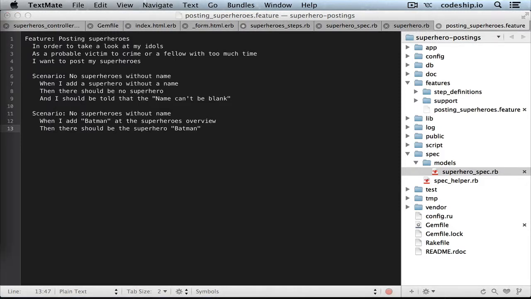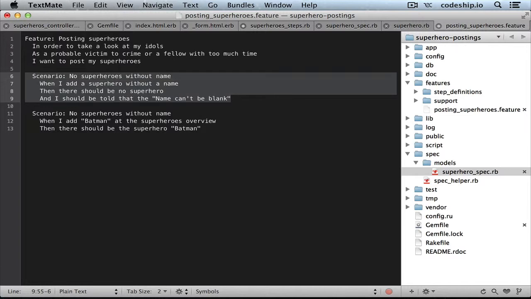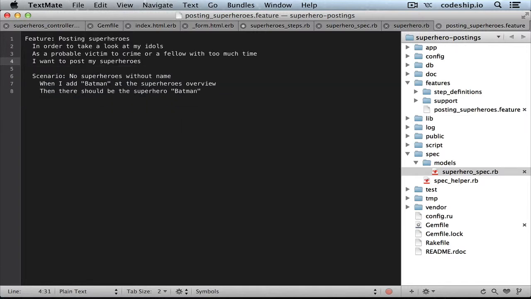A few weeks later we decide to delete the old scenario, because we decided to remove the extra page for adding superheroes. This is the moment where our model example saves us. If we hadn't written the example, the validations would now be untested. If someone removed the validation, there wouldn't be any complaints from our test suite. So specifying examples for our components makes changing our application safe.